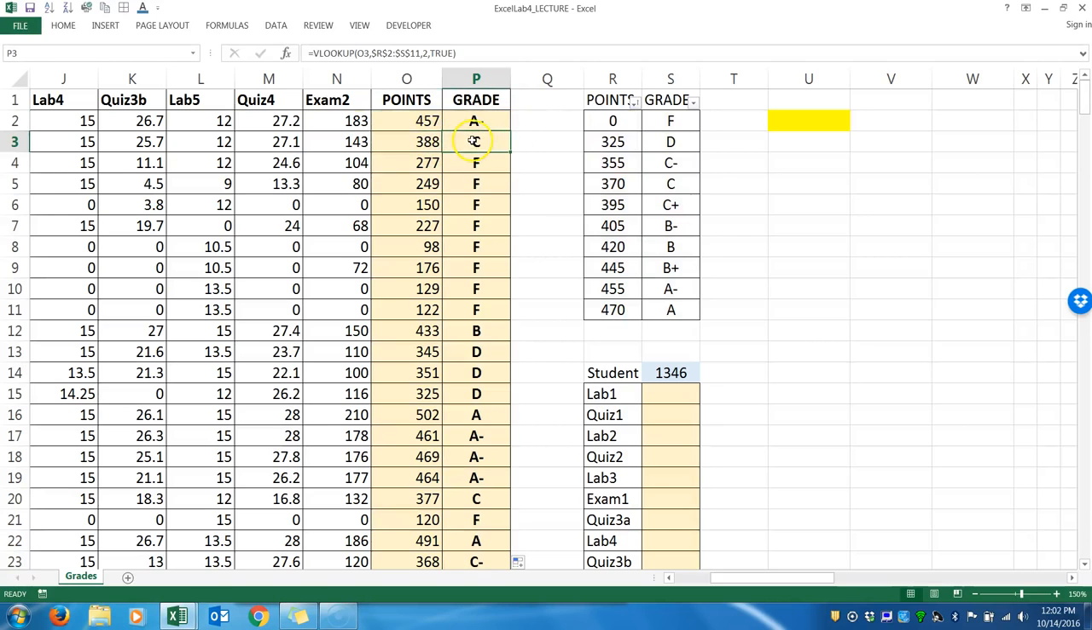You can see a 388 is a C. Why is a 388 a C? Well, the VLOOKUP goes in ascending order, so I'd start at 0 and say, okay, 388 is more than 0. 388 is more than 325. 388 is more than 355, so I keep going. It's a vertical lookup. We keep vertically looking up. 388 is more than 370. 388 is, oops, not more than 395, so back it up. 388 is a C.